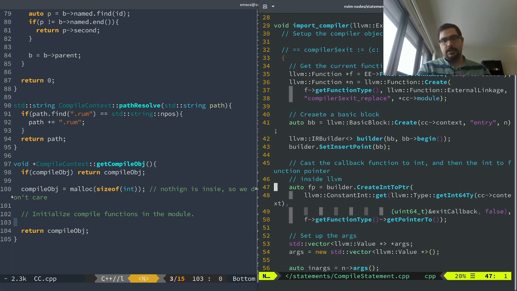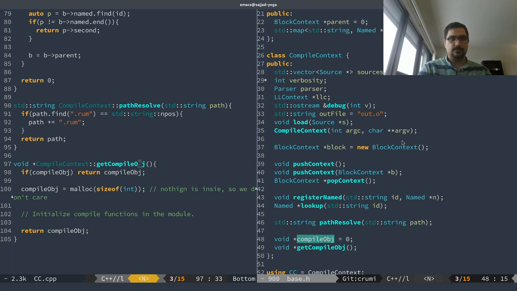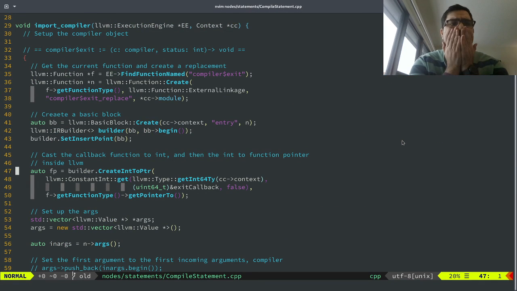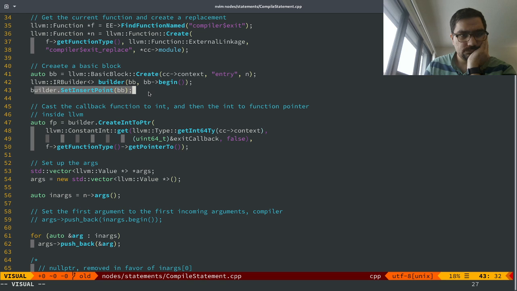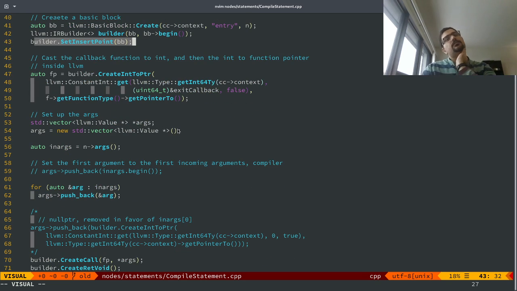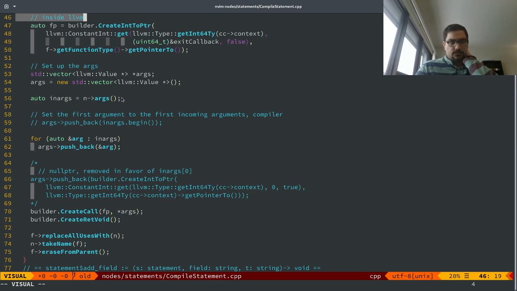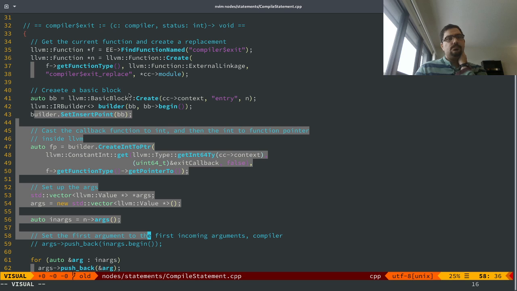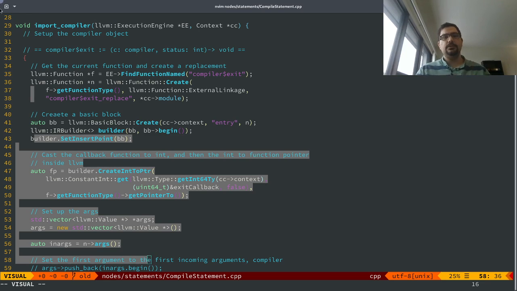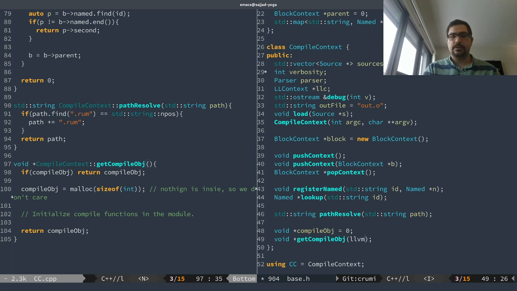So, we need to get the execution engine here, right? How do we do that? So we create functions. Okay. We do need to get at the execution engine here. So I'm gonna say LLVM, let's get E like that.